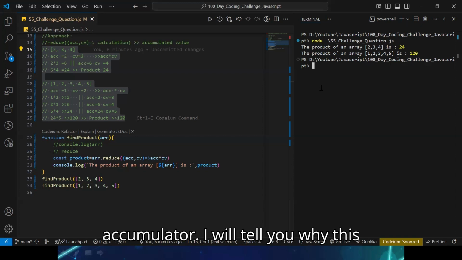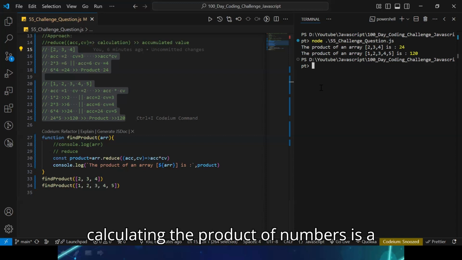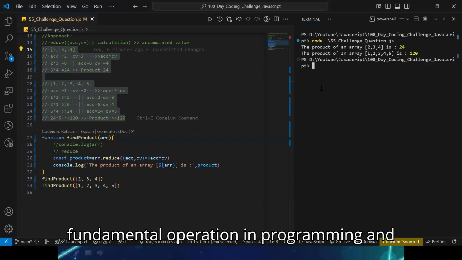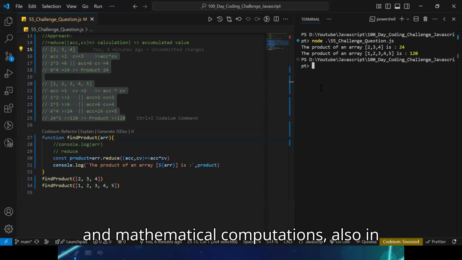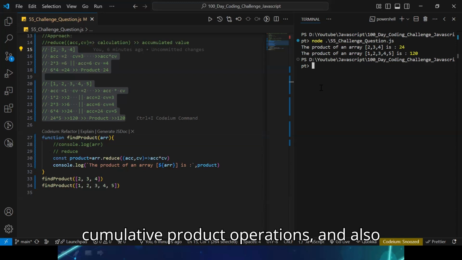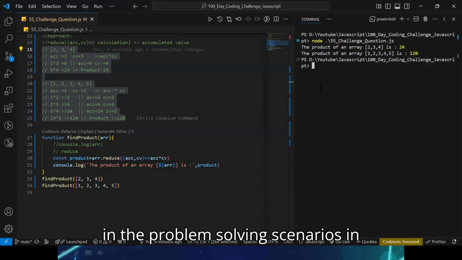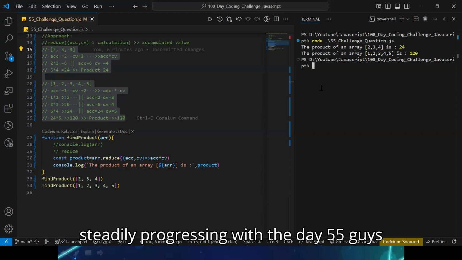I will tell you why this challenge is important, guys, because calculating the product of numbers is a fundamental operation in programming and has applications in statistical and mathematical computations. Also in the algorithms that involve factorials or cumulative product operations, and also in problem solving scenarios in competitive programming. We are steadily progressing with day 55, guys.